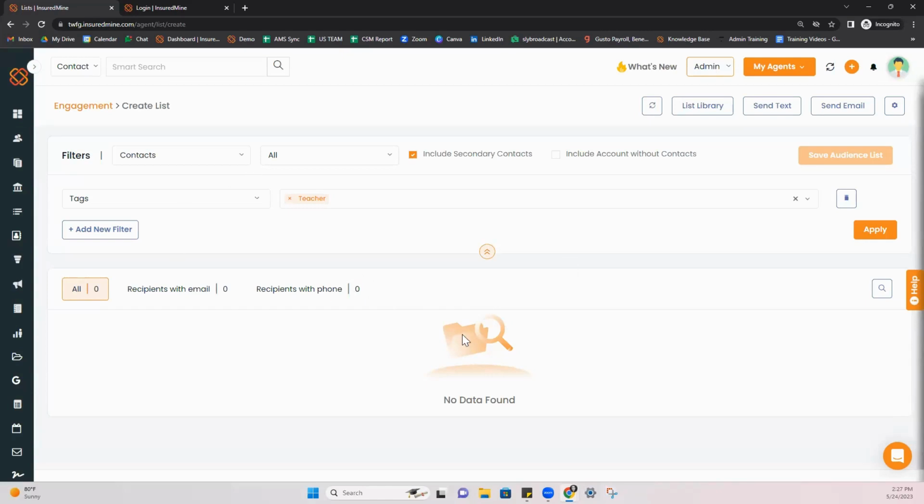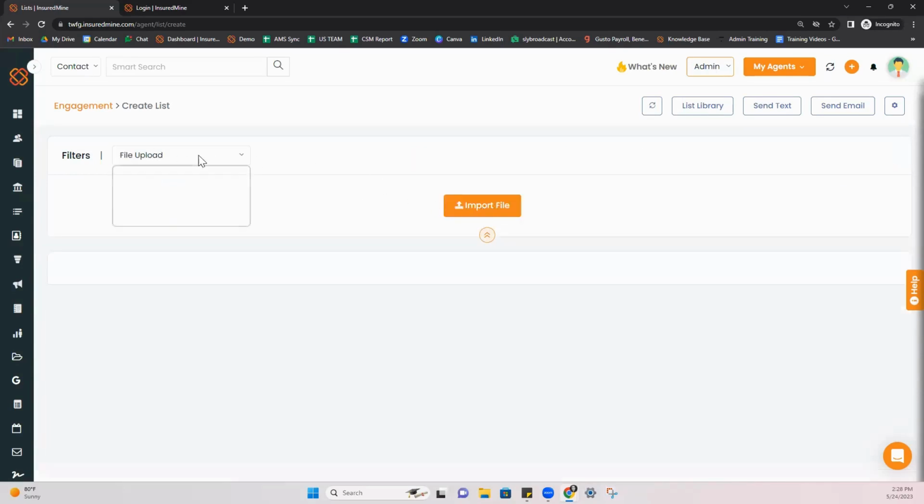Another option for creating a list: let's say you don't have anybody that you want to send out a campaign to in your InsuredMine platform or in Evo. If you want to add a file upload, you can also import a file of contacts that you want to send something to, and you can send them a campaign based on that file.